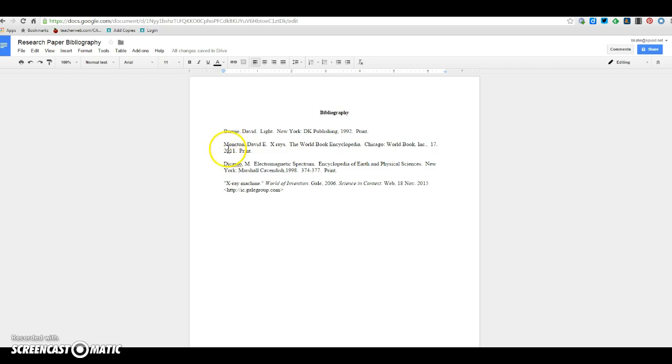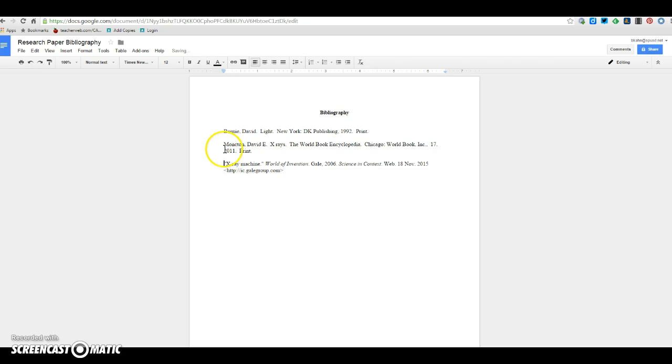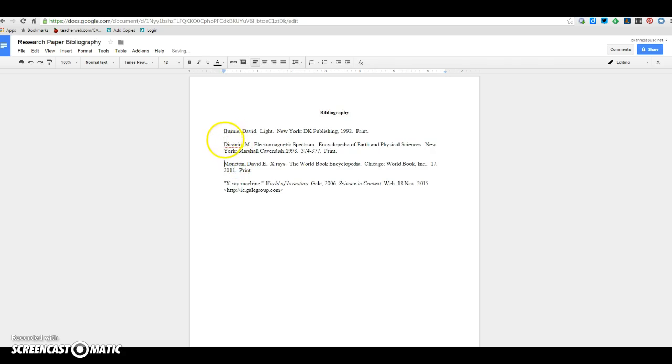So our alphabetical order is not quite correct here. We have a B, M, D, and X. We need to take this D citation and move it up. So I'm cutting it and putting it second so that now our order is B, D, M, and X. That's now correct.